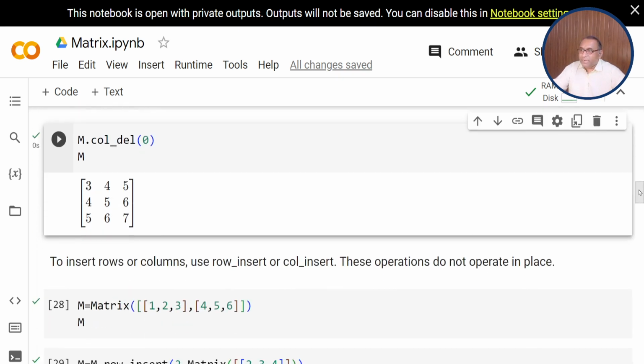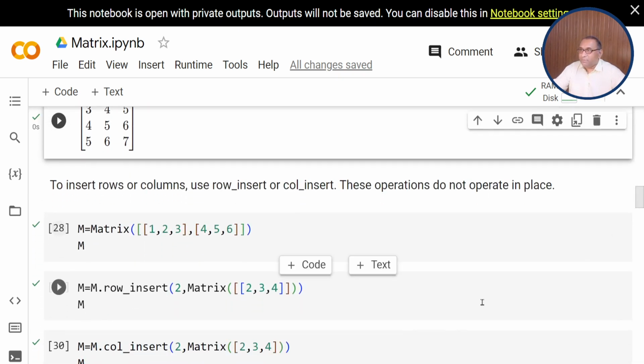Next, we have a very interesting operation. If you want to insert any row and column, then you will use these two functions.